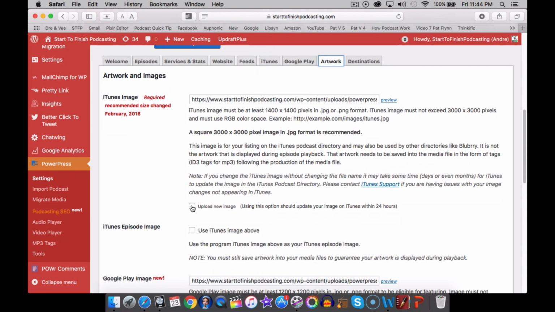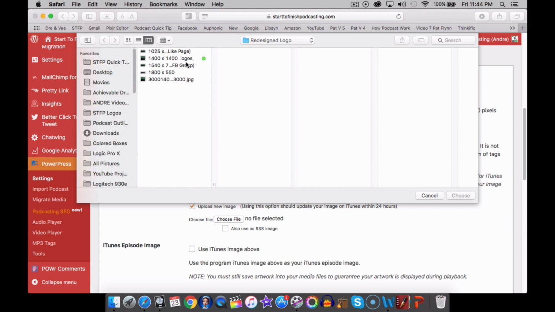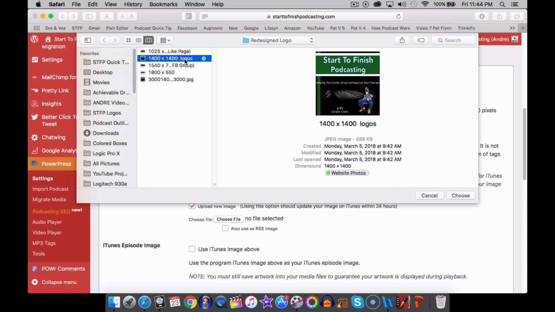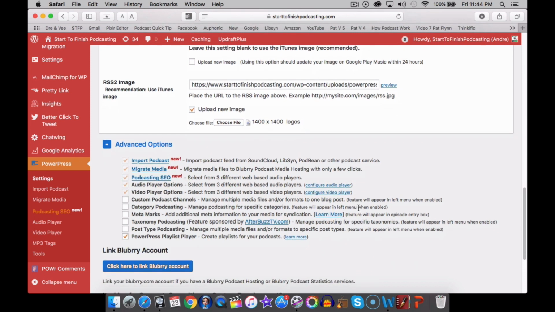So you're going to click upload new image, choose file. Before you choose that, if you haven't changed your RSS image yet, you can also check this and it'll do it for you. But we already changed it, so we don't have to check it again. So you're going to click choose file again. You're going to choose the image that you want to replace the old image. You'll click choose. And then you're going to go down and save.